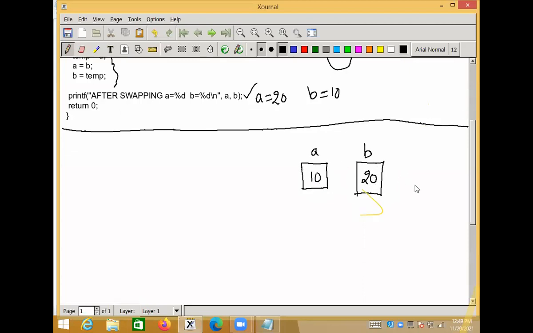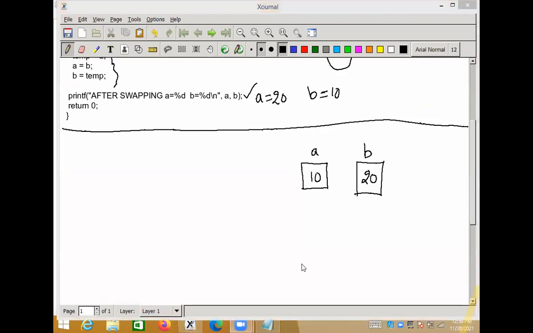Now without using a third variable, you need to swap. That means you should not use these three statements: temp = a, a = b, b = temp. Without using a third variable, how can we swap the two numbers? You should think. By using some mathematical operations, can we swap the two numbers? Shravani is very good.